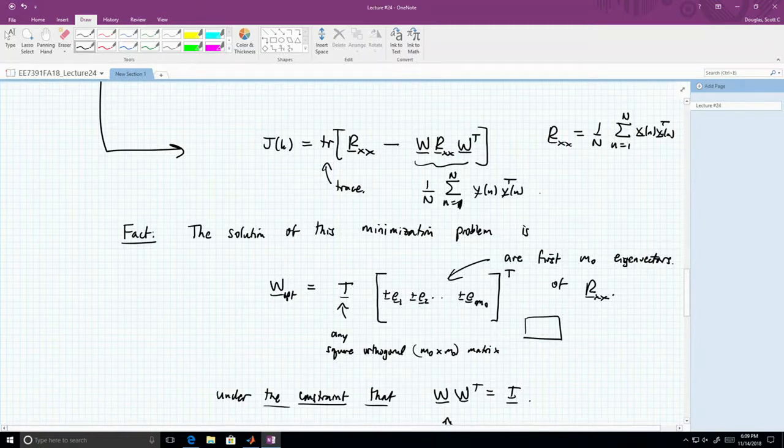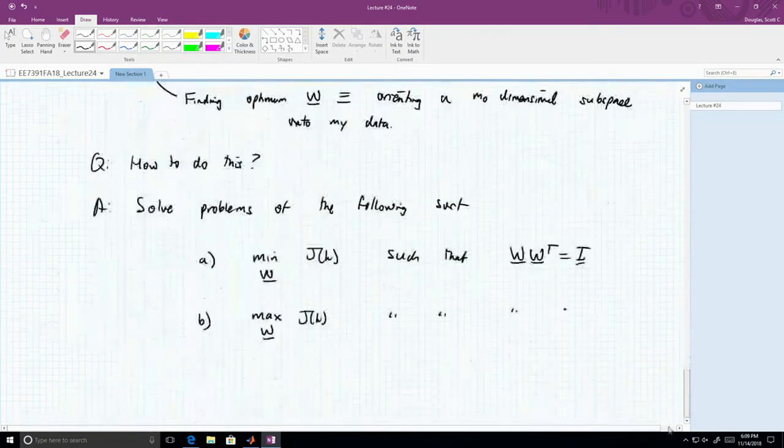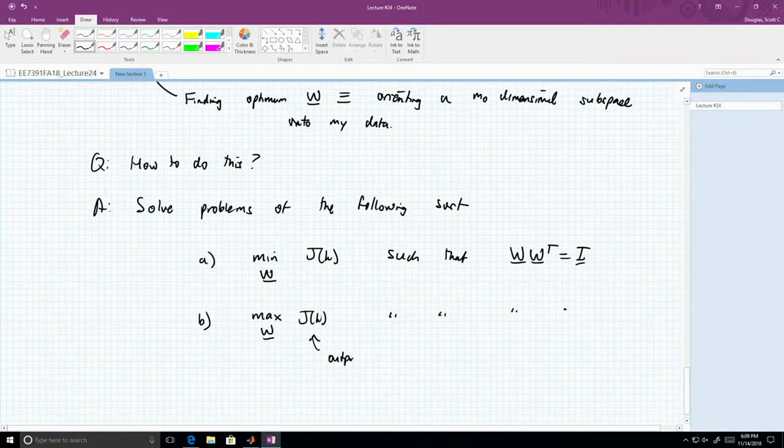So what I might think about is maximizing the output power. In this context, I might think of this as an output power, or really energy, cost for maximization. Here, I'm going to think of this as a reconstruction error cost, right? But I need to solve these sorts of problems, okay?